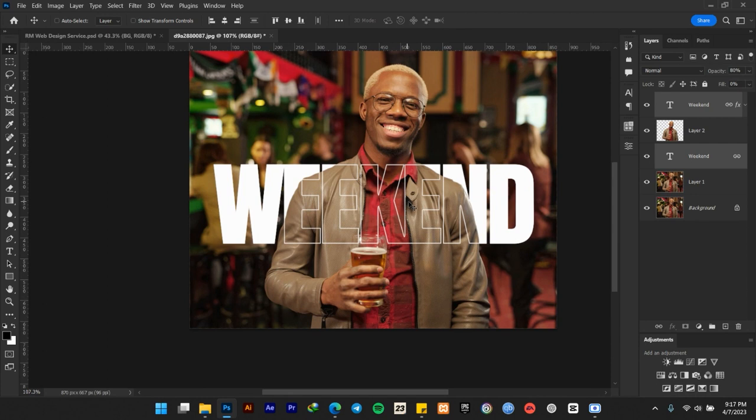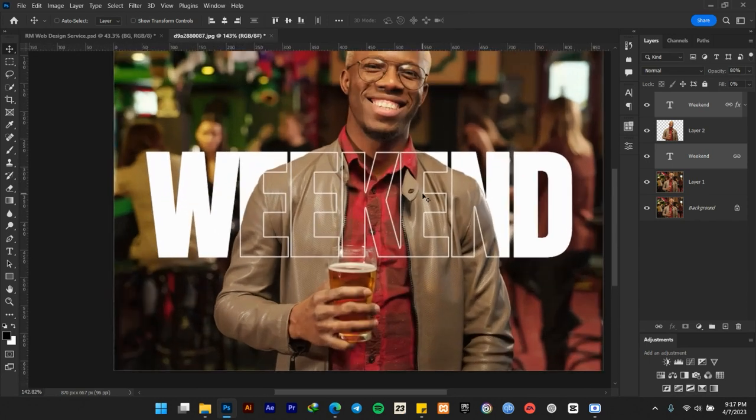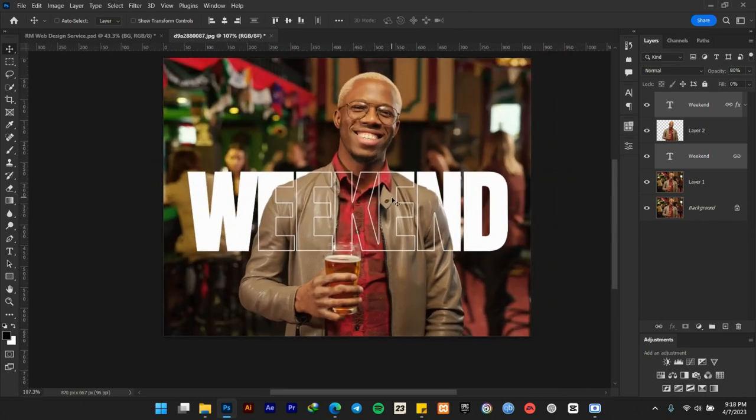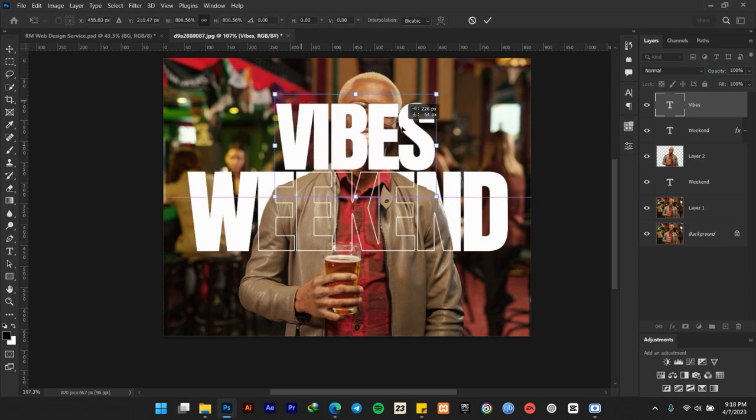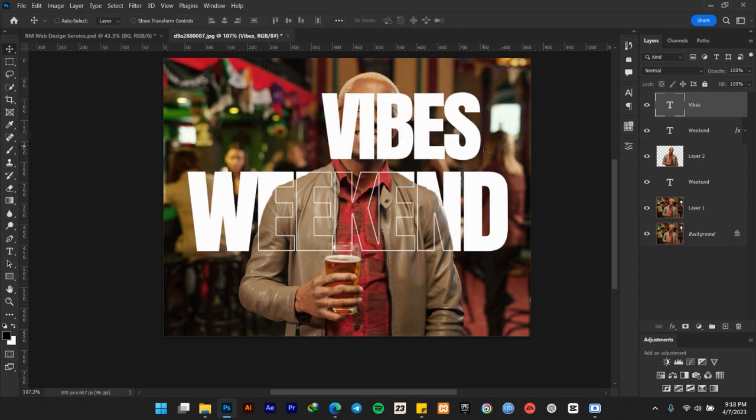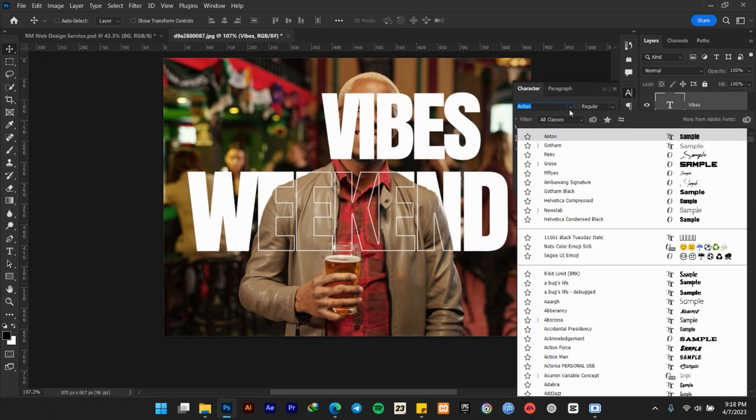So now that we are done with our text, let's add the second text, which is the vibes. So it will be like weekend vibes. Now let me select my type tool again and type out the word vibes. Weekend vibes. And I'd like to change the font style. So let's choose a font called Reey.